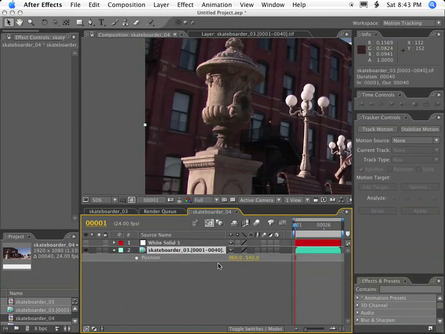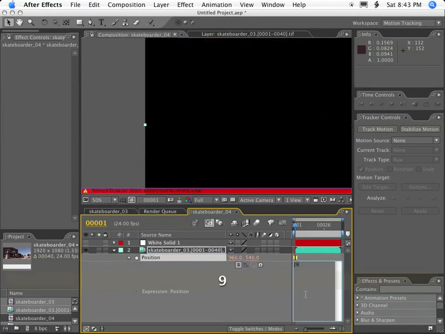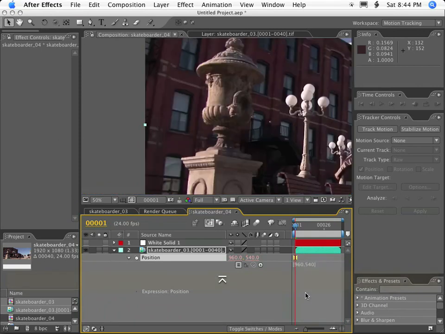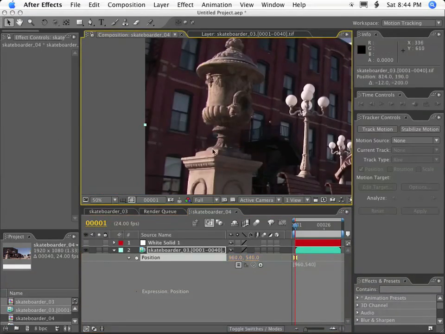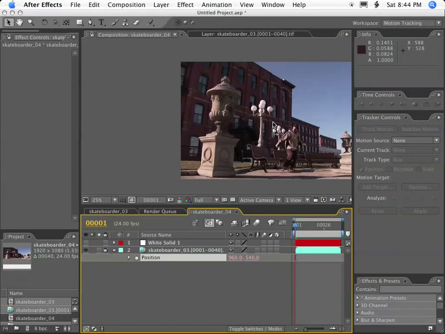I also have been getting in the habit of creating an expression, 960. Whoops, it's supposed to be a comma. Okay, so now it can't actually move. I can't accidentally move this. It's effectively locked the position. Because if this shifts at all while you're rotoscoping, it can screw everything up and you have to start over.